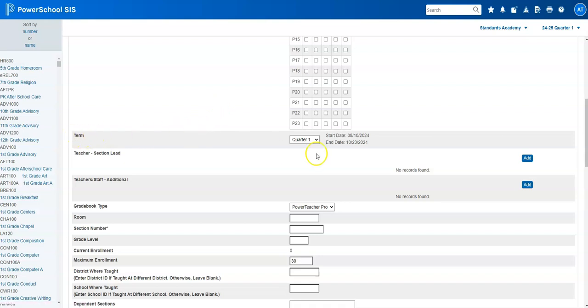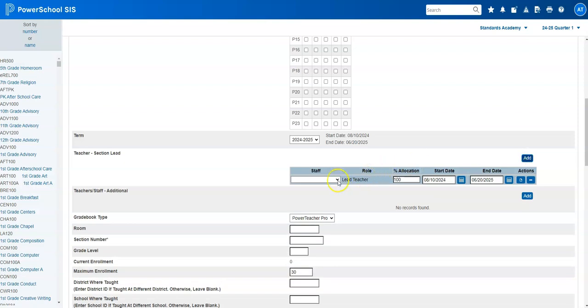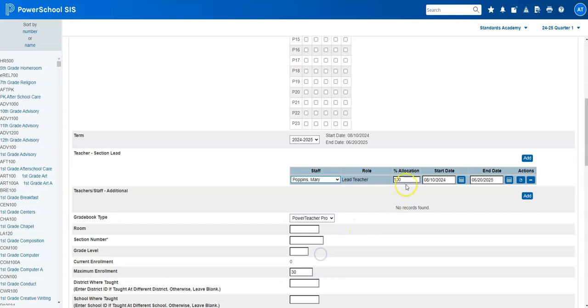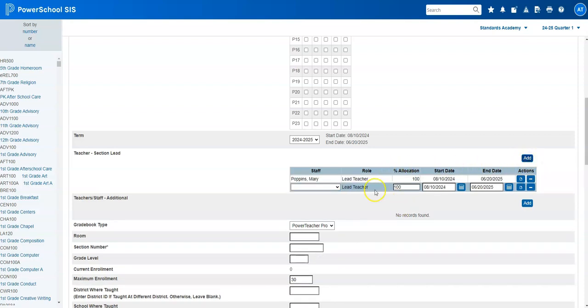Continuing down this page, the term. If the class will go all year, I'm going to put it on the year. Teacher. We need to assign the teacher here. The rest of this information should be correct. If we need to add a second teacher, you can do so right there.